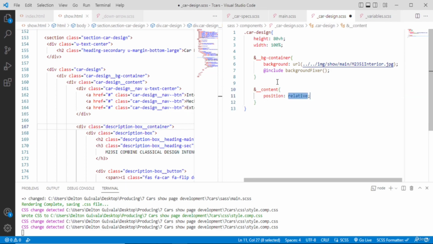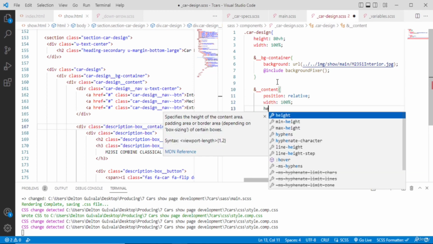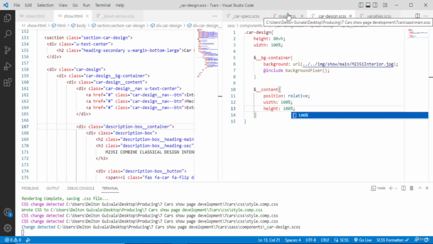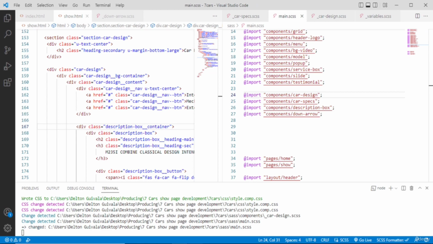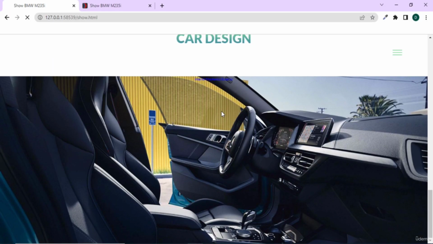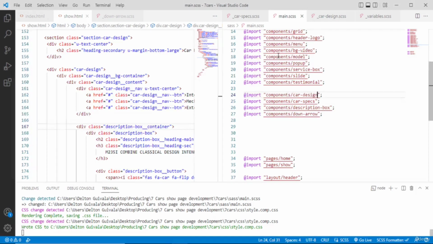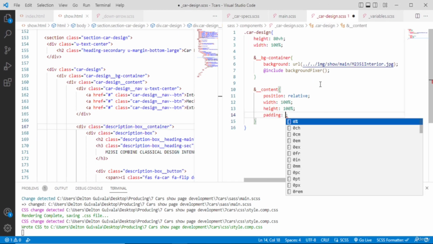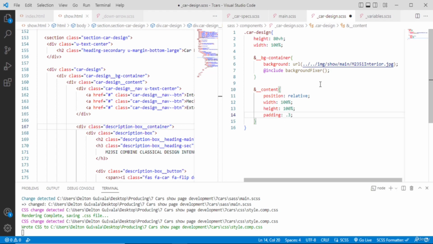So the position is relative, and we can set its width to 100% and the height to 100%. Okay, saving here. Let's check. Yes, here we have. Then let's give some sort of padding. I'm going to put 32 rem right here and save.